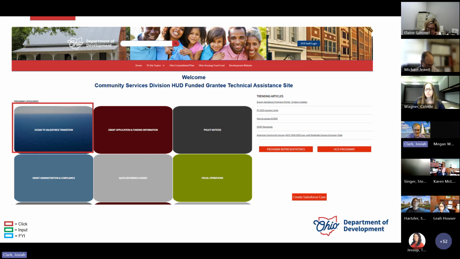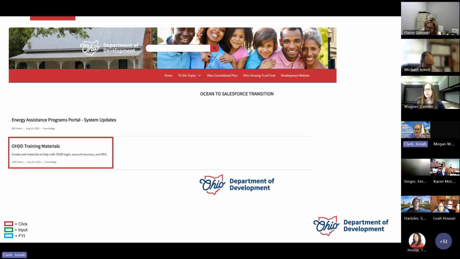Easy for you to find here in the top left-hand corner of the home screen of the TA page is this Ocean to Salesforce transition button. If you click into it, there may be several different options here, very similar to when you're looking at a list of open applications available. What we're going to be looking at here is the OHID training materials.